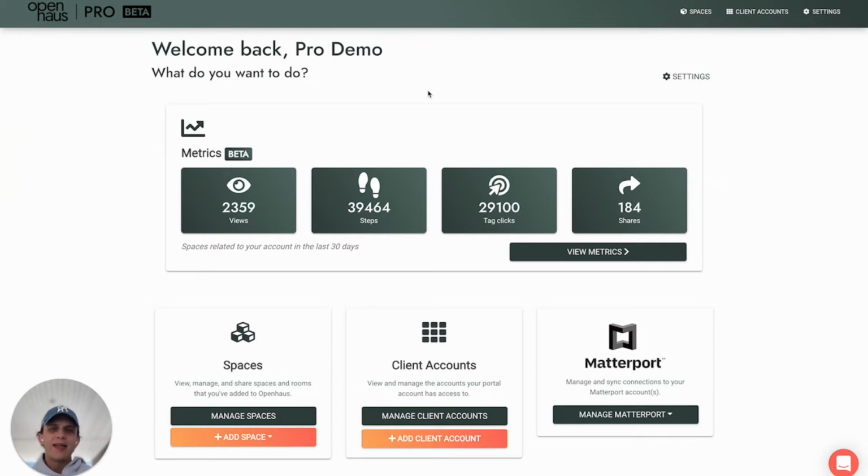Steps, that means anytime someone has taken a step, we call them steps, basically moved from one Matterport scan location to the next. So anytime someone takes a step inside of a tour, we track that. Tag clicks, these basically include all interactions with Matter tags inside of a space. And then shares, some of your spaces may have a share button enabled in the bottom right corner. This includes how many times people click on that share button in the bottom right corner.